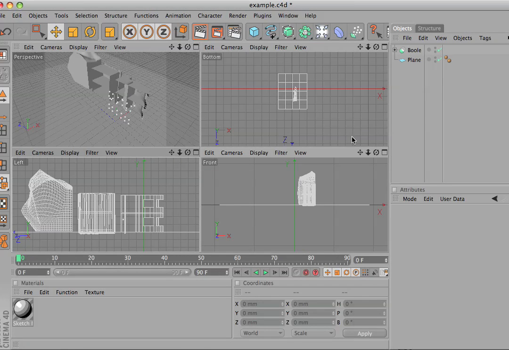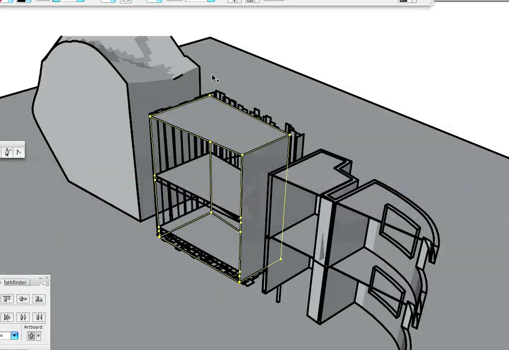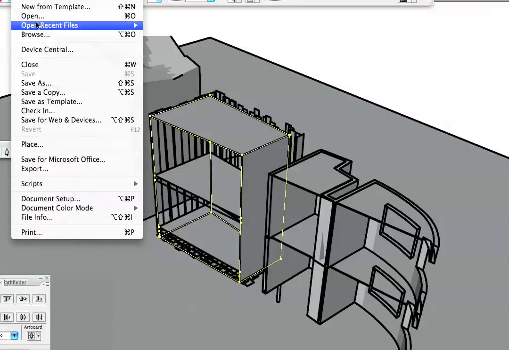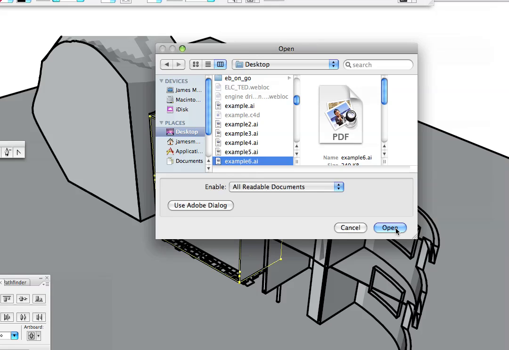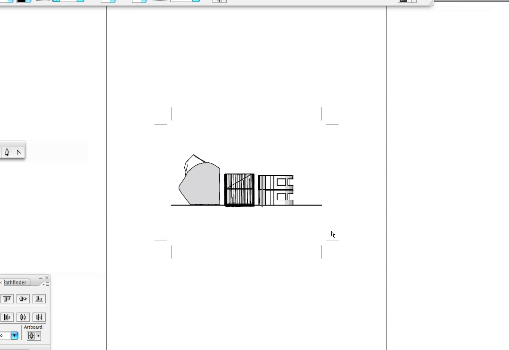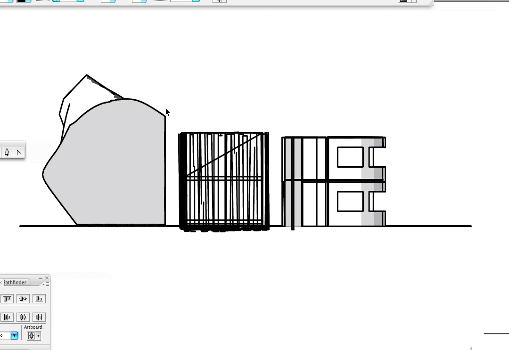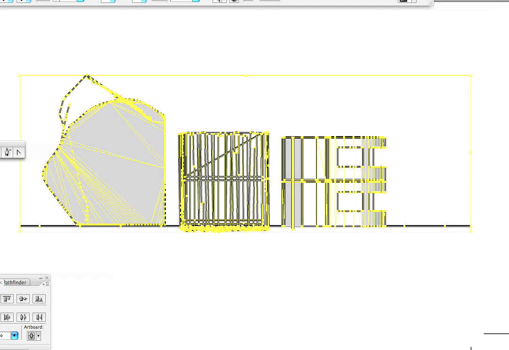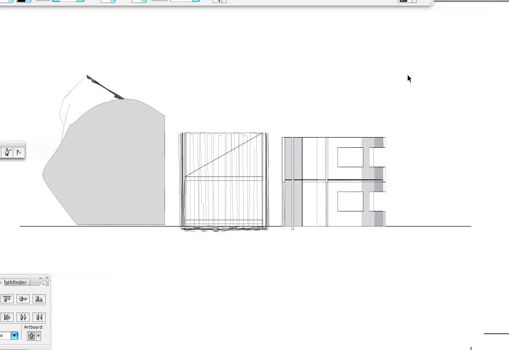Now if we wanted to have a different angle, we could set up a camera so we're viewing it at a different angle. So file open, and there we have our left view. We can change the line weight and edit the image for presentation.